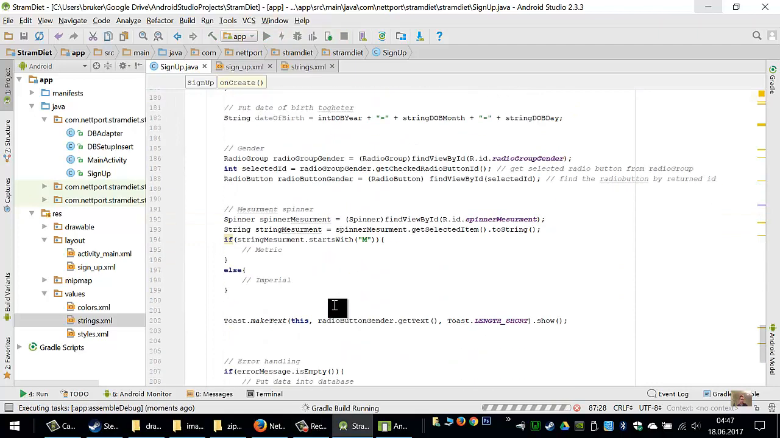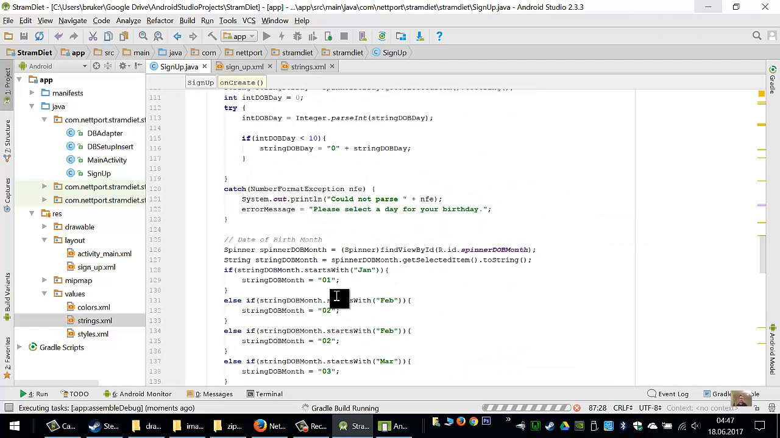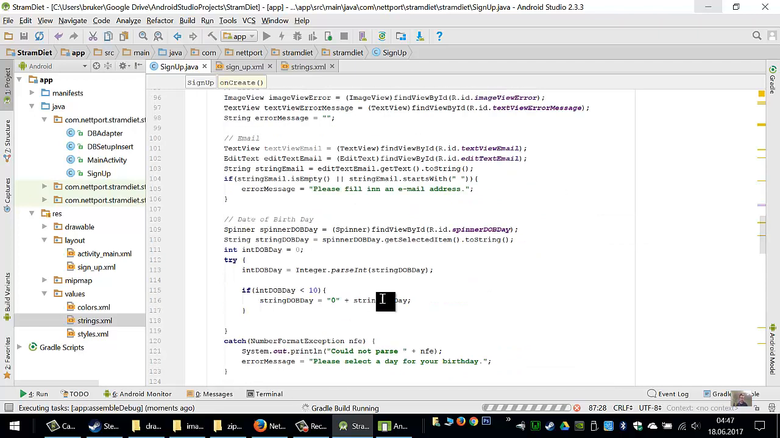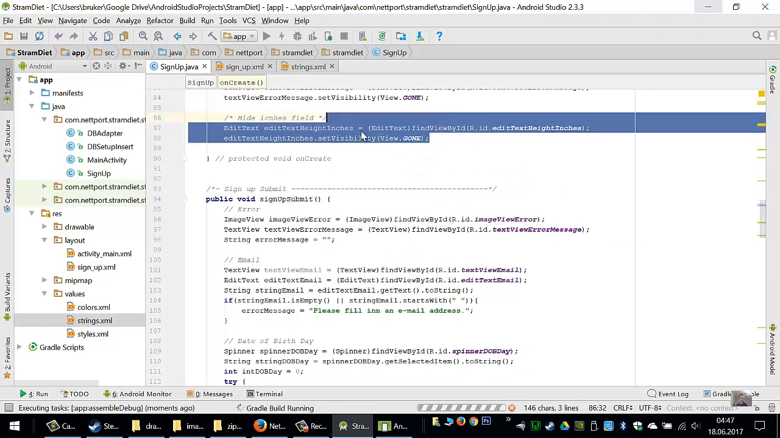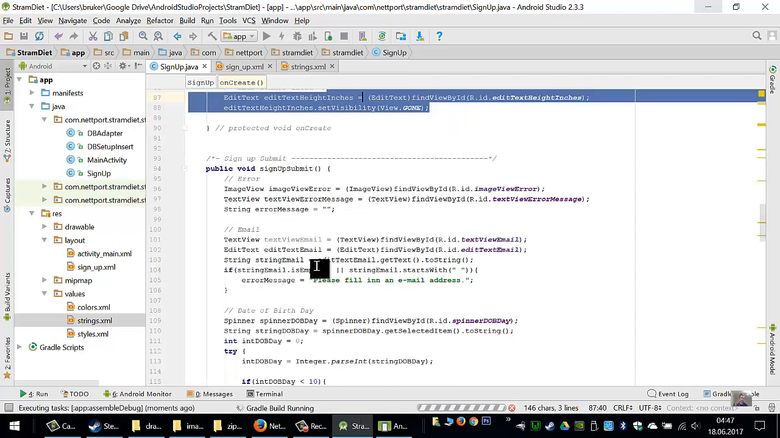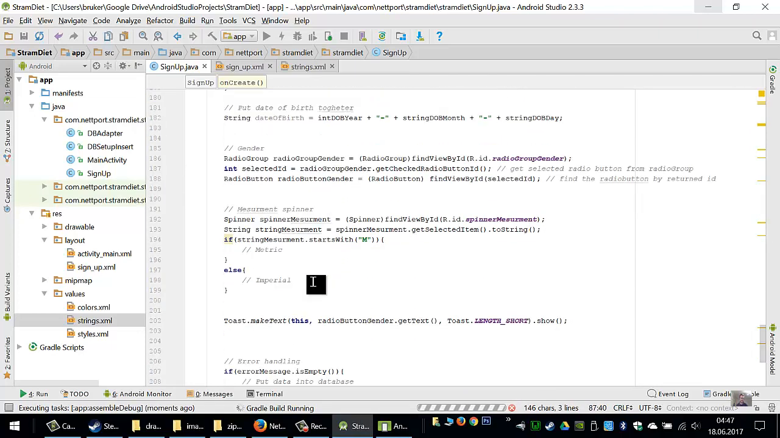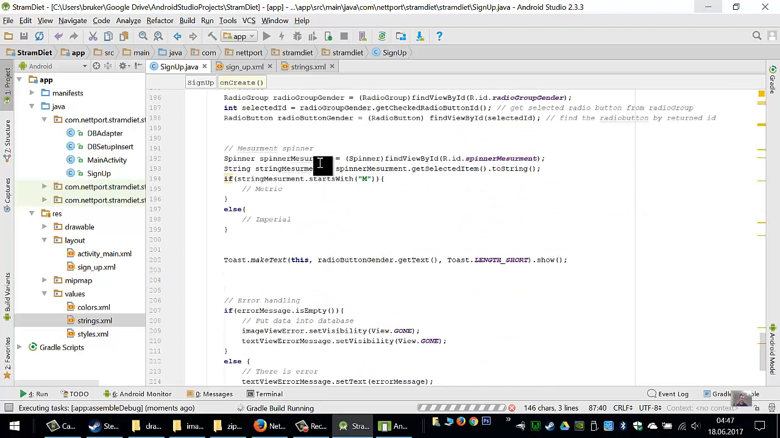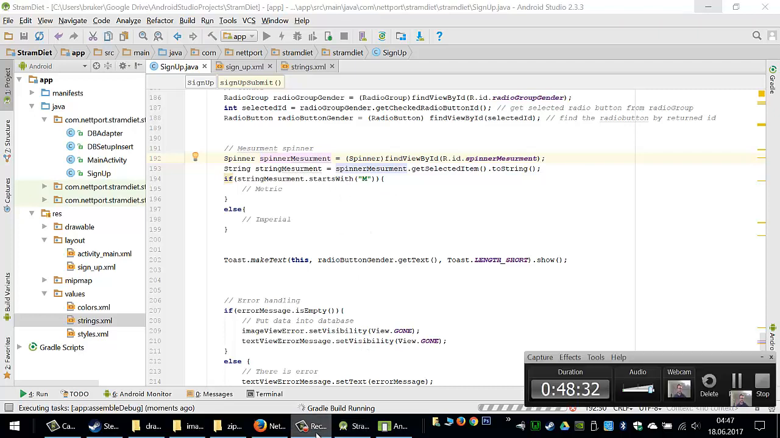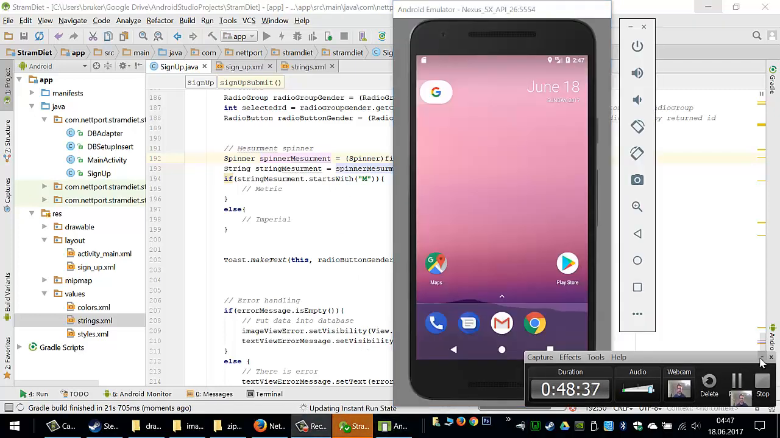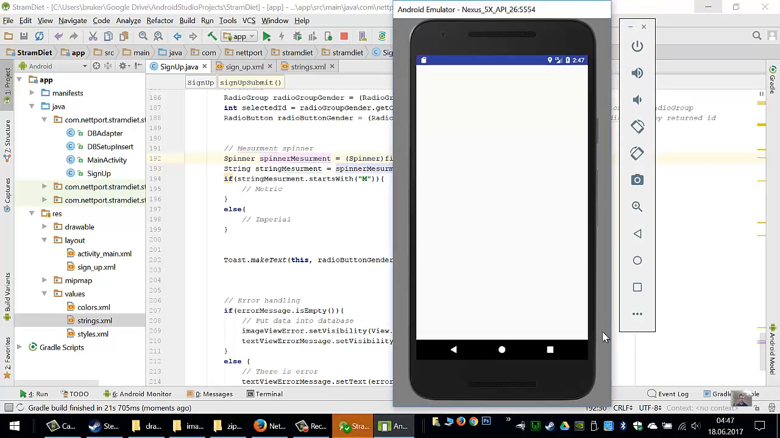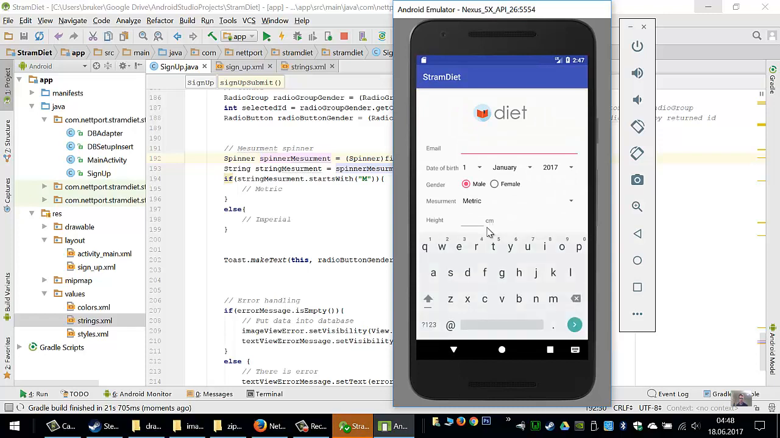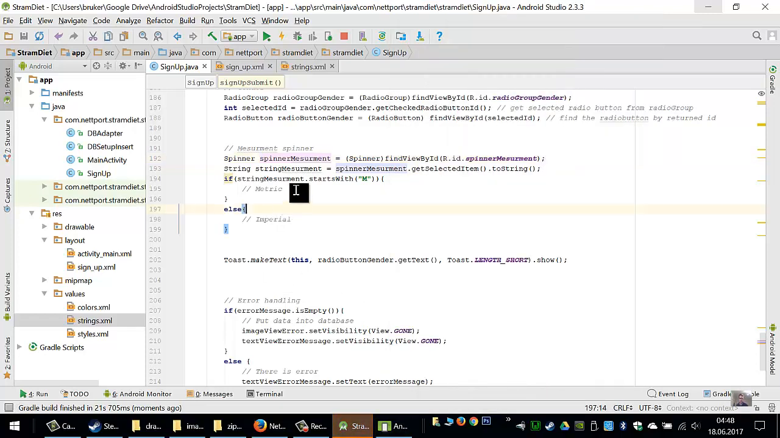Just copy this code down to the measurement spinner. Now you can see that it's gone. So let's just, if it's imperial, then it should be gone. If it's metric, then it should be visible.